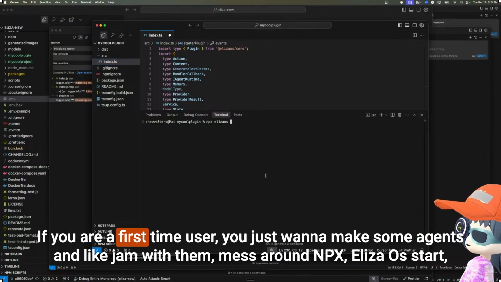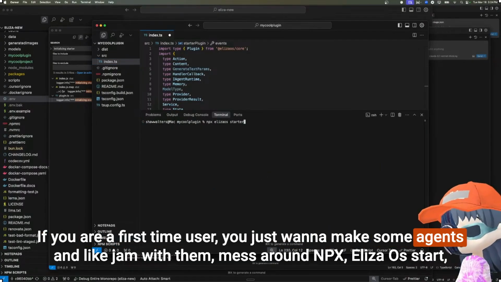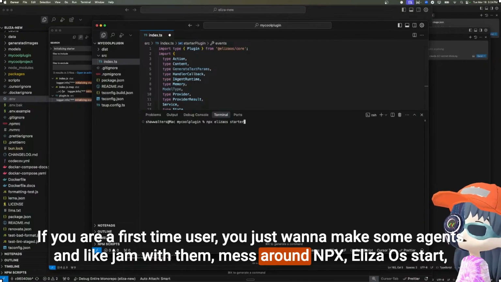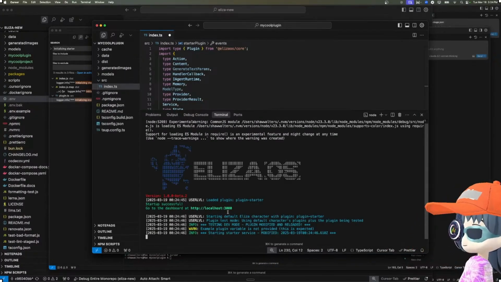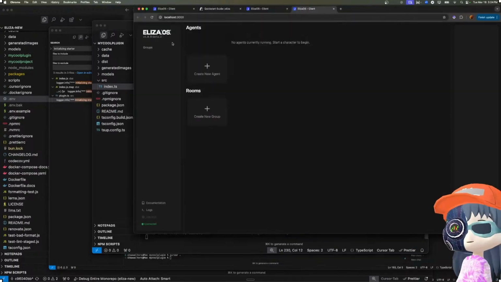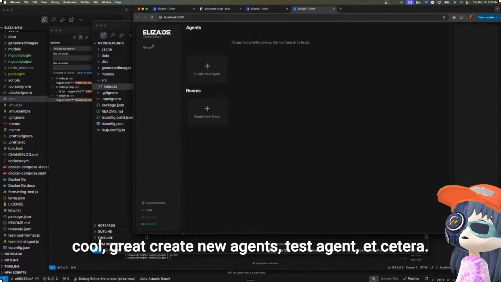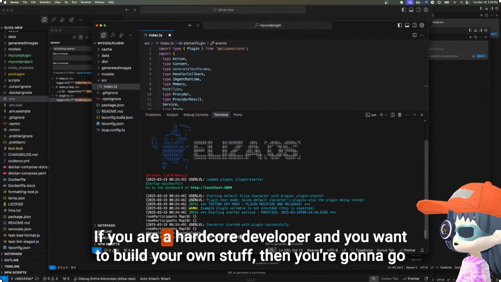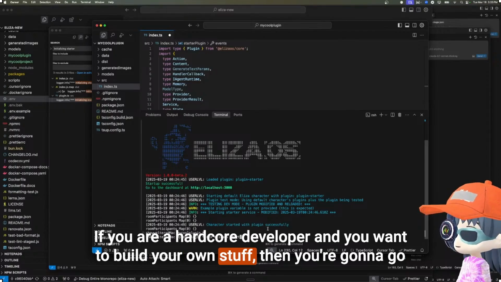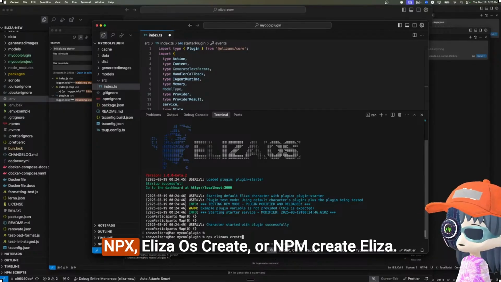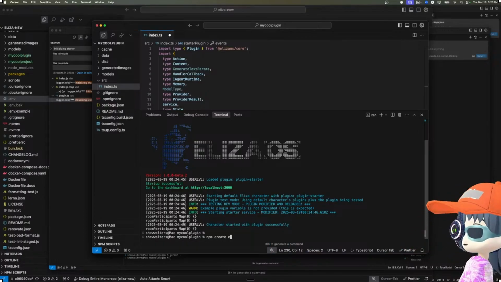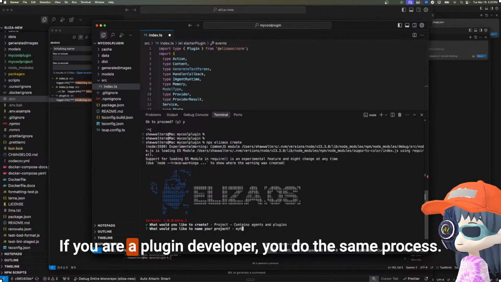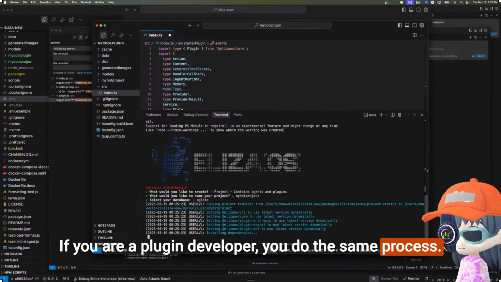If you are a first-time user, you just want to make some agents and jam with them, mess around, npx elizaos start. Cool, great. Create new agent, test agent, etc. If you are a hardcore developer and you want to build your own stuff, then you're going to go npx elizaos create or npm create eliza. If you are a plugin developer, you do the same process.